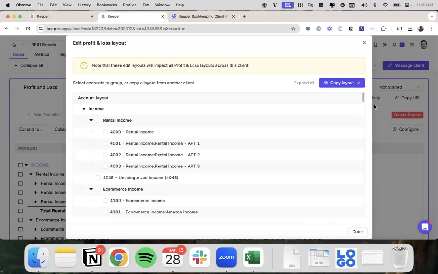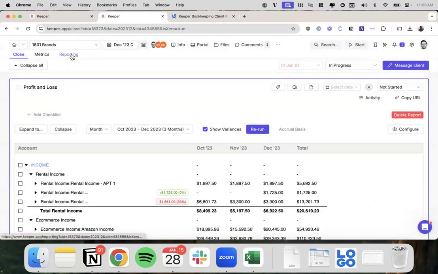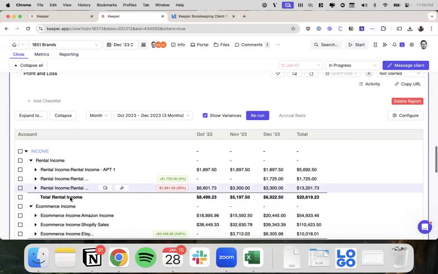So you can create these groups here, and then this gets used throughout the entirety of your reporting inside of Keeper. So importantly, that will show up in your reporting. That will also show up in your metrics. You can create metrics on these customized groups that you've created.